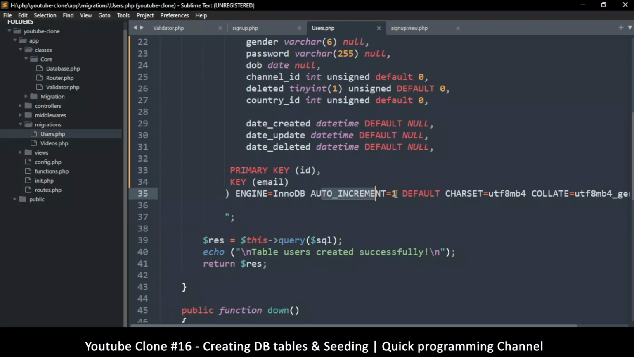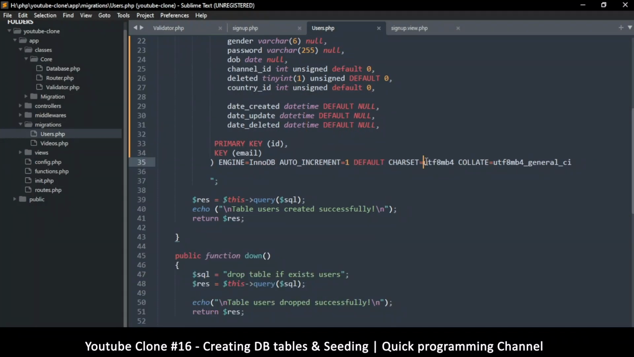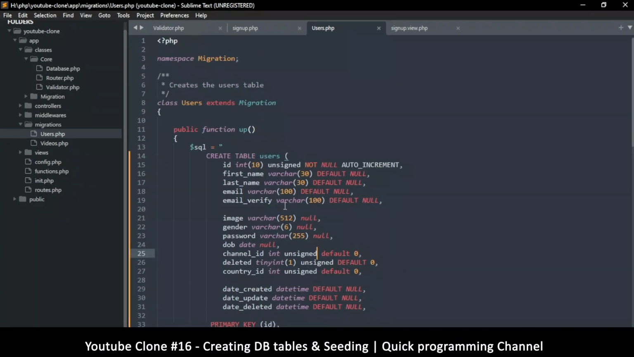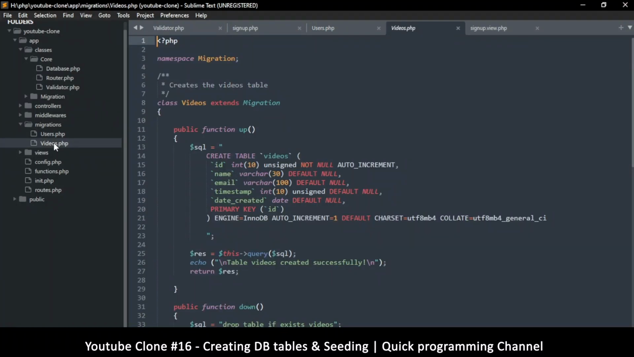Make sure auto increment is at 1, and char set whatever these values you want. Okay, so far so good. I think this is gonna work out. And let's do the same for, instead of videos, table. I don't think we need this one. We can just copy some other thing when we need it.